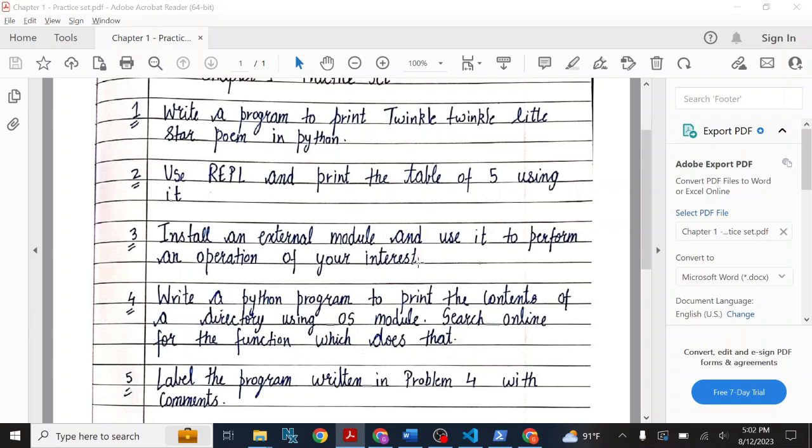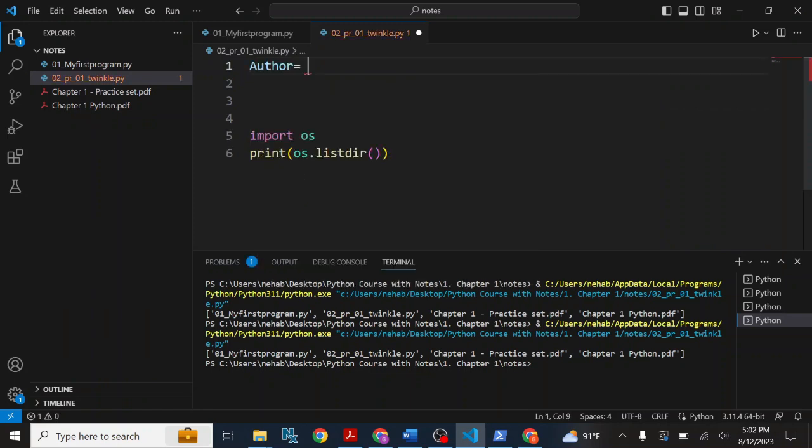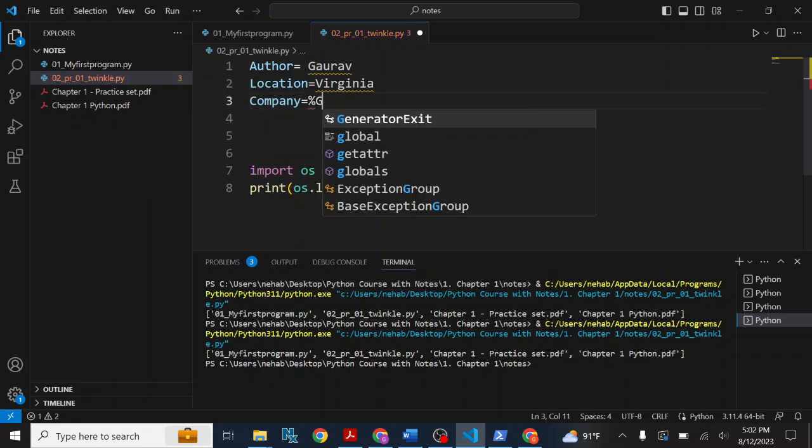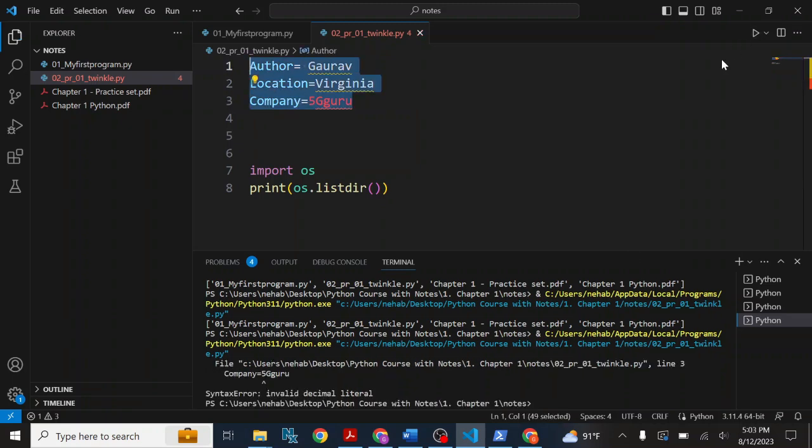The last question is to label the program written in problem 4 with the help of comments. If we want to label it, let's label with comments. You can write author is Gaurav, location is Virginia, company is 5G Guru, all these things. If I run these lines, you will see it shows an error because I have not put the hashtag. I have to put the hash.